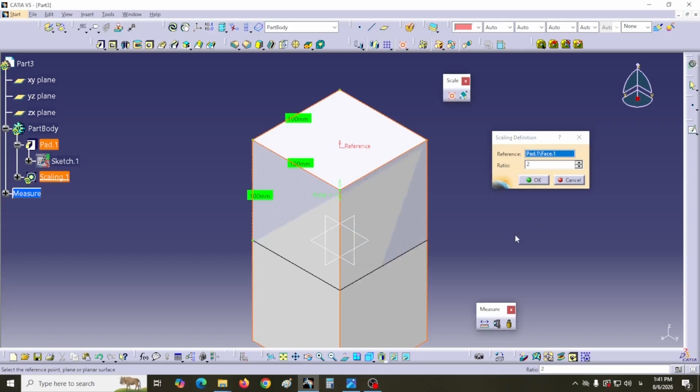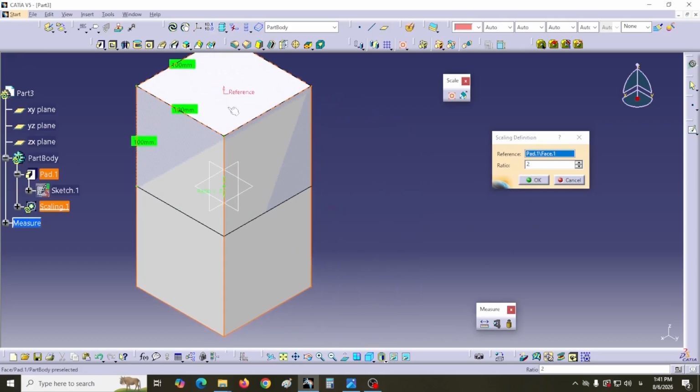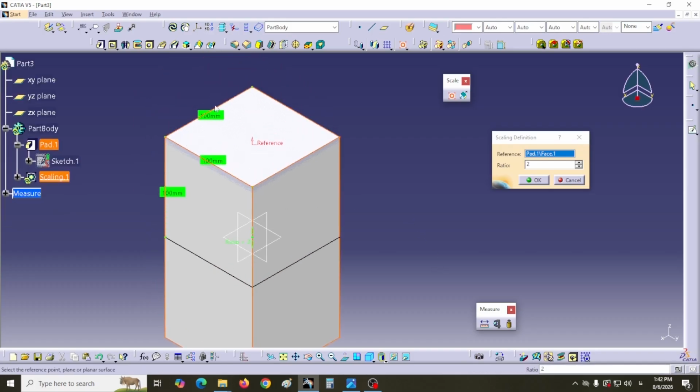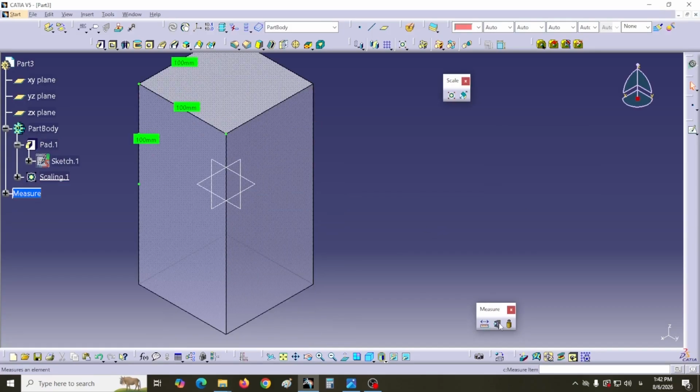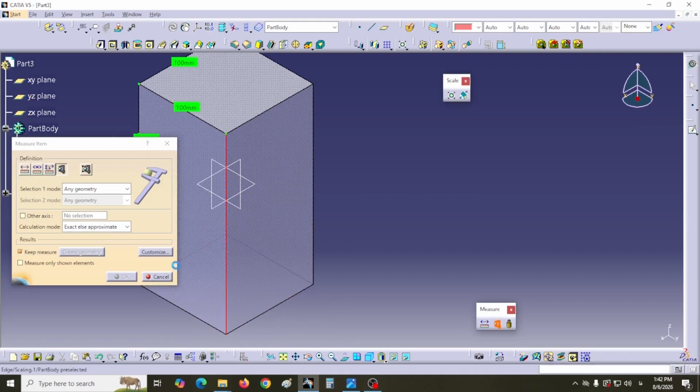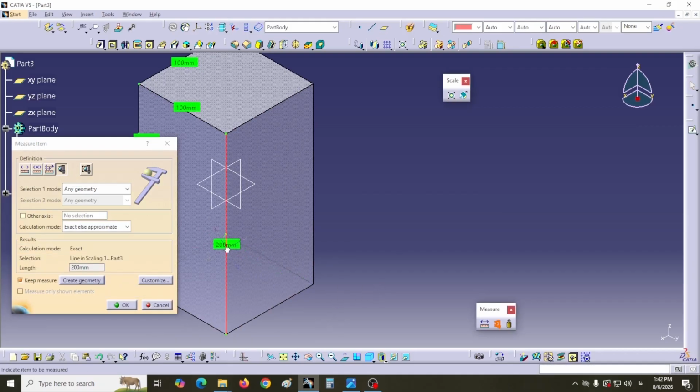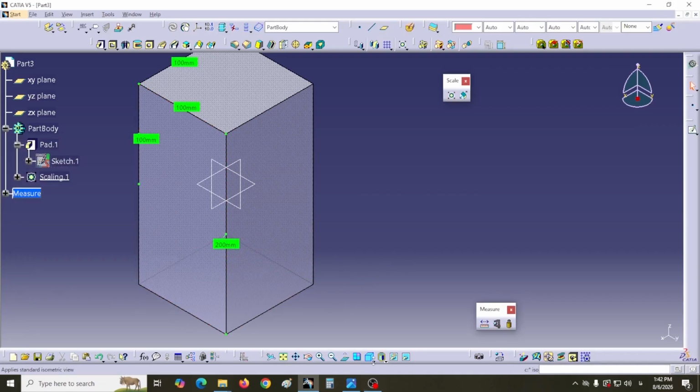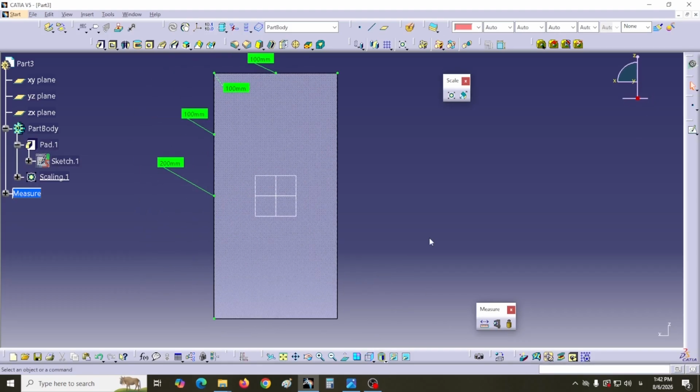I click outside the settings window. You can see that because the reference is a face, the size increases only in the direction normal to that face, while the other two dimensions remain unchanged. I click OK. I check this result from the side view of the part.